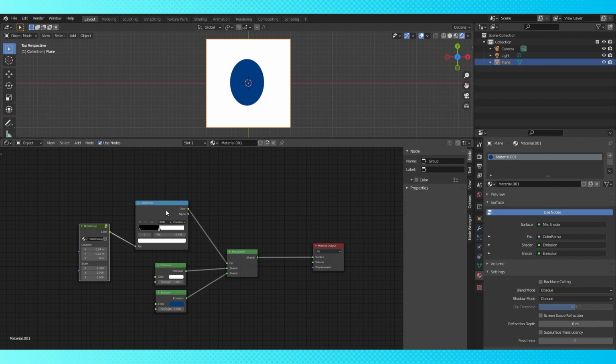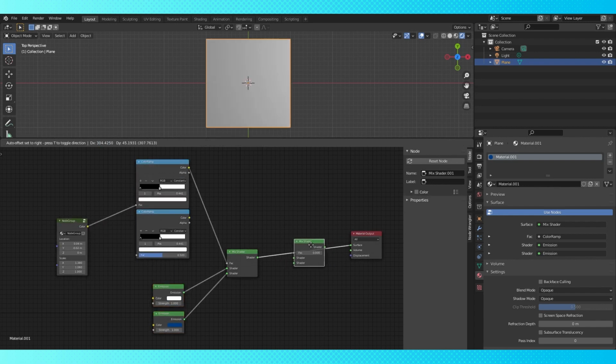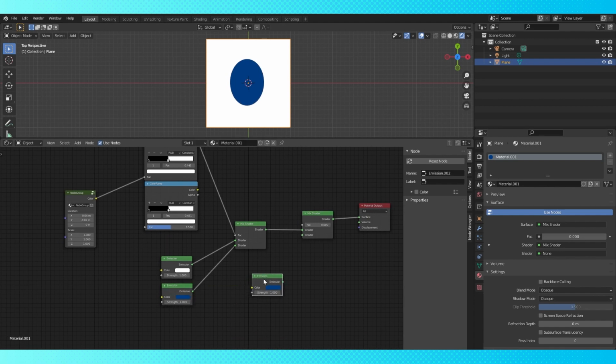Let's add another color layer. Duplicate this color ramp. Duplicate this mix shader. And also duplicate an emission shader. Change the color to a light blue and connect here.